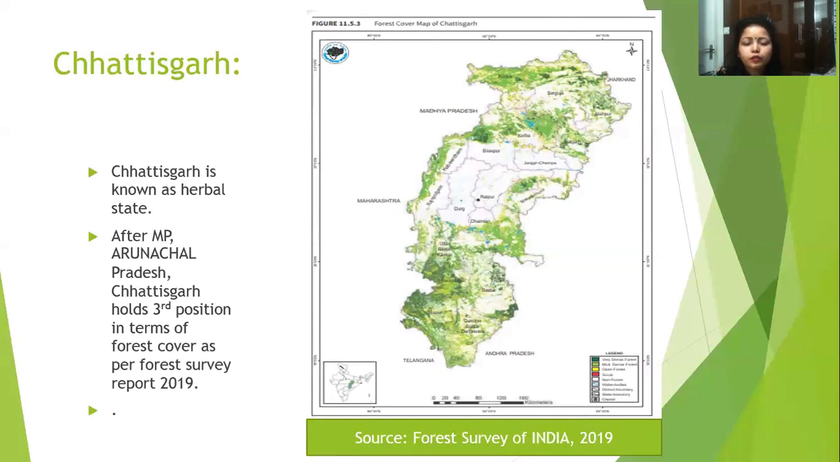So we'll be working on the Chhattisgarh map, and we all know that it is also known as the herbal state. After MP and Arunachal Pradesh, Chhattisgarh holds the third position in terms of forest cover as per the Forest Survey Report 2019.